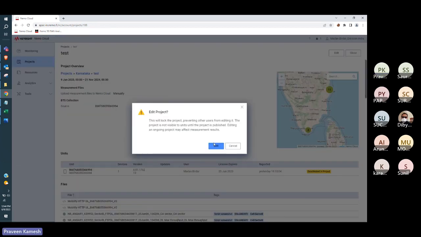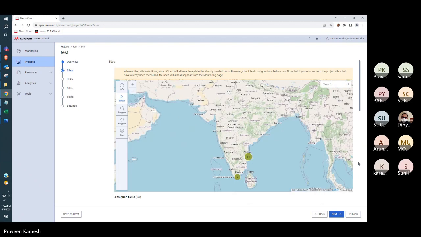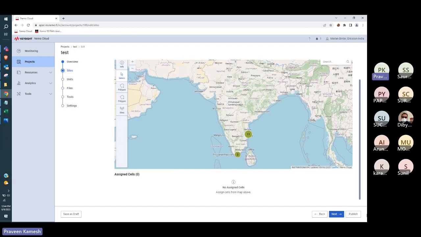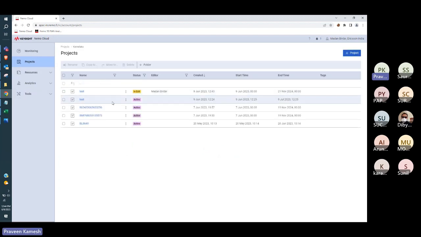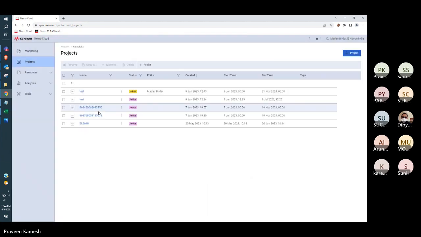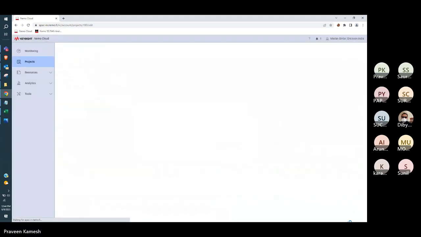Just edit. As I said, manually or automatically, it's up to you. Next, if you don't want all this, you can just unassign. Okay, 1 second. Since I copied it from TNCH, it is showing TNCH data. Let me copy it from Karnataka only. So it will show Karnataka data. Same issue. The device deactivated.